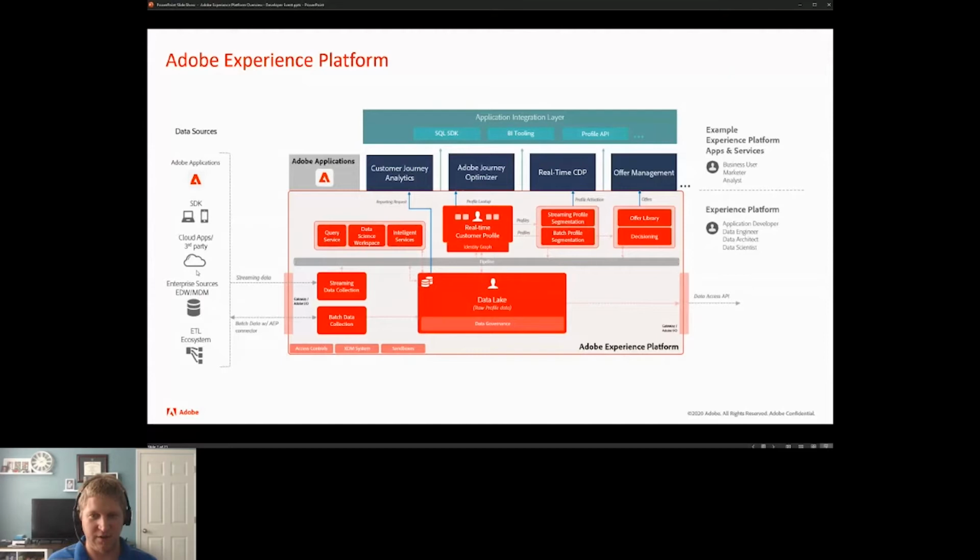And that's really where your app dev lives, your data engineer, your data scientist, really the IT function of the marketing teams live. And then on top of it, you start to see here the Adobe applications. So think of this as a legacy stack: Analytics, Audience Manager, Campaign, etc.